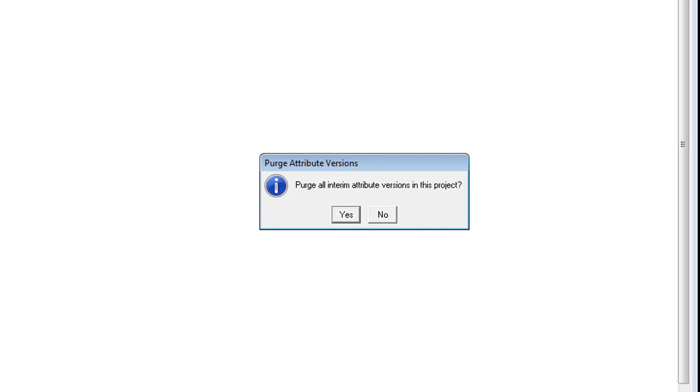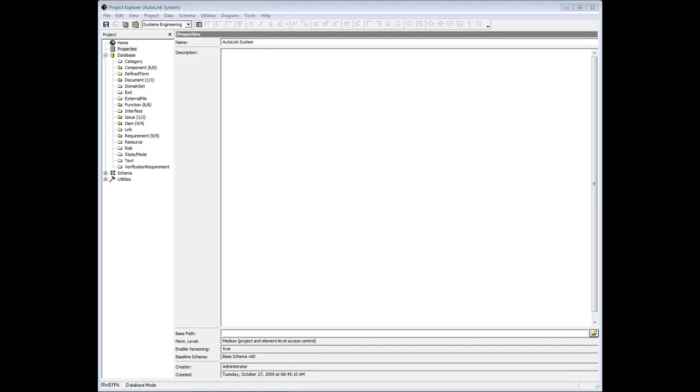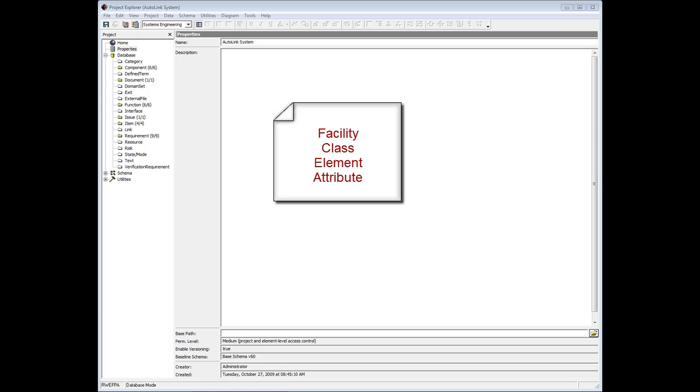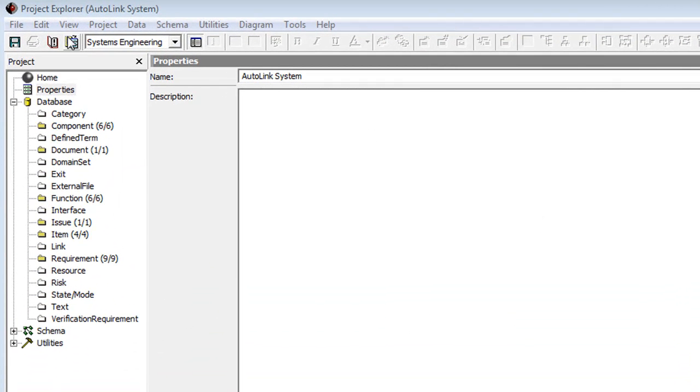A dialog box will appear. If you choose No, the dialog will close and no changes will be made. Click Yes to purge all interim attribute versions in the project. This is a broad purge and should be used with care. If you want to be more specific, you can purge versions in a facility, class, element, or attribute. A script is available that will give you these options. To access the script, click the script icon.